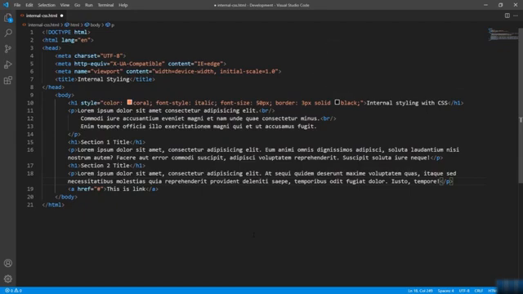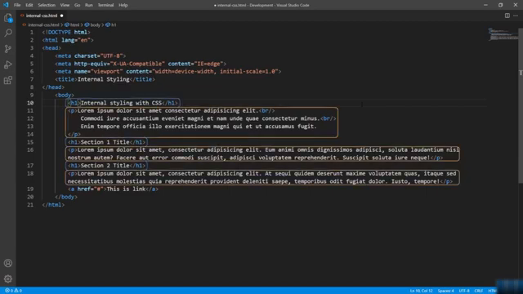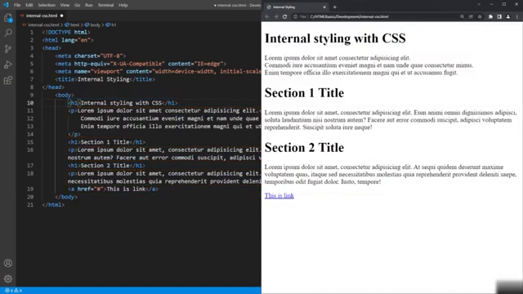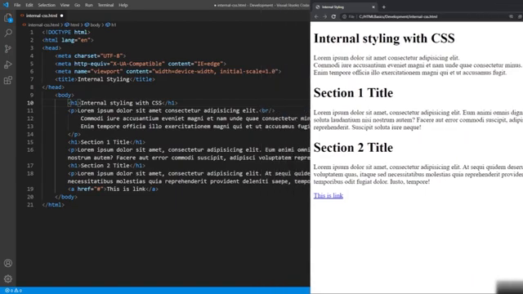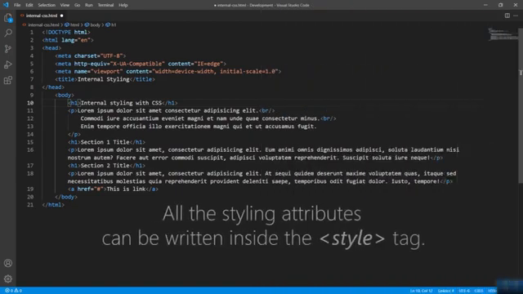So we do have a different approach, and that is the internal styling approach. Let's take a look at that. Here I have given a header, a paragraph and a link. Now to apply internal styling to the HTML document, we use the style tag. So all the styling attributes which you will apply to your HTML document can be written inside the style tag.